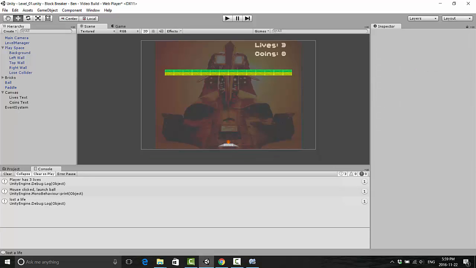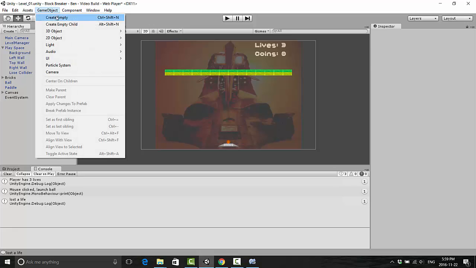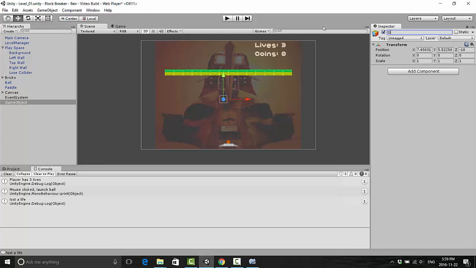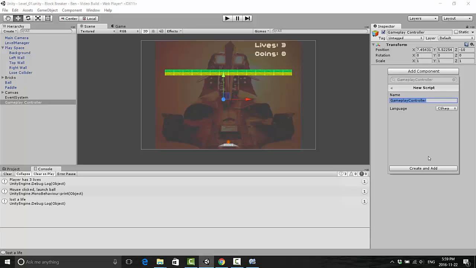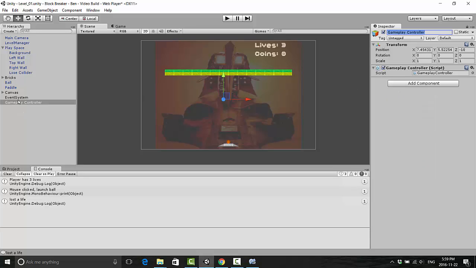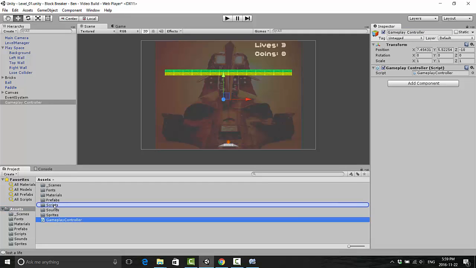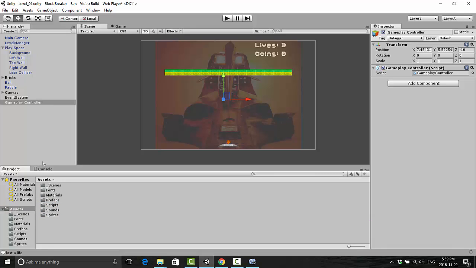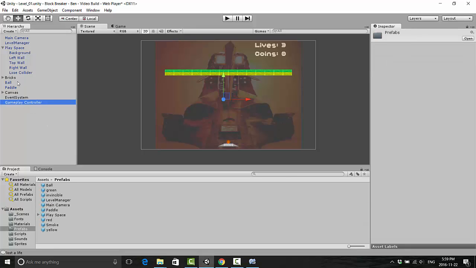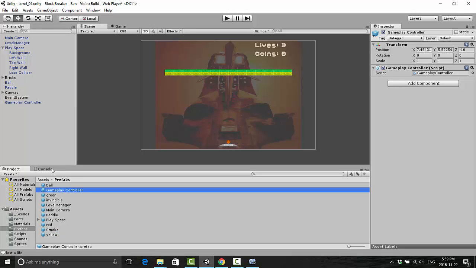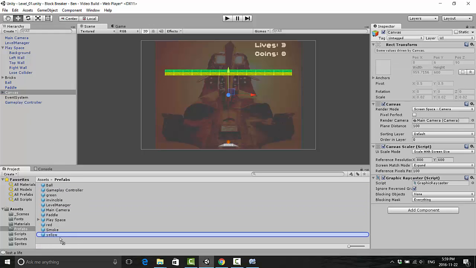So next we're going to have to handle this portion here about actually losing a life. And for this we're going to create a new empty game object here in our inspector, and we are going to call it GameplayController. And from here we're going to add another script onto it, and we're going to create a new script, and we're going to call this script also GameplayController. And just add that on here. And now that we have our GameplayController and GameplayController script, we can put that script into the scripts folder. And we can also turn both the GameplayController and the entire canvas into a prefab. So we can just drag those right in there.